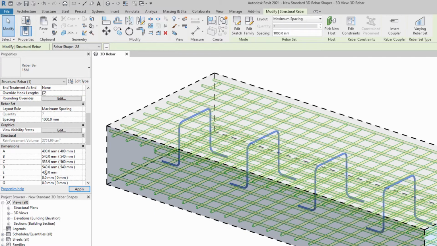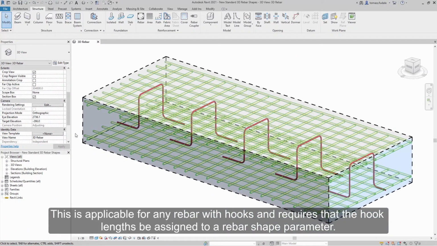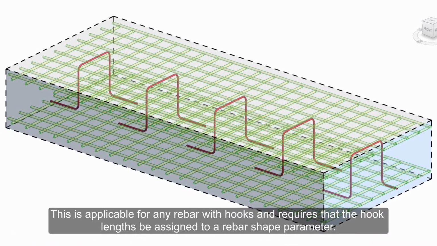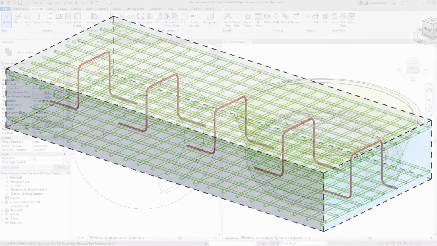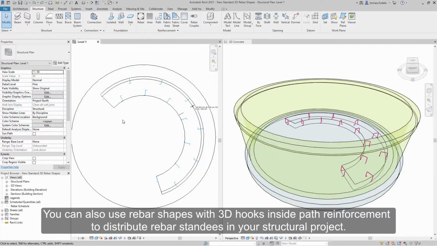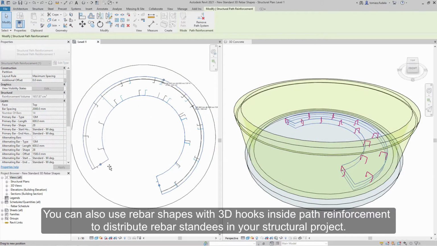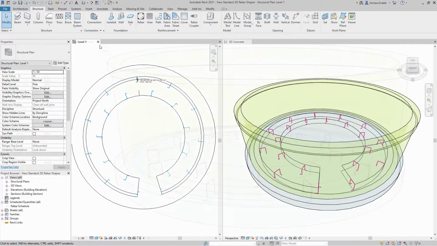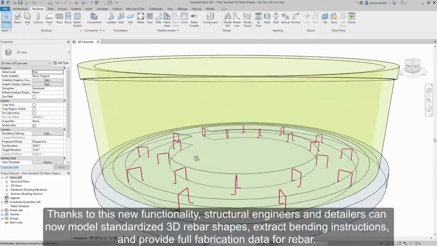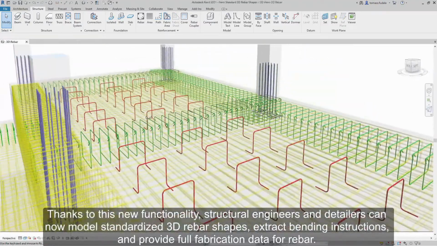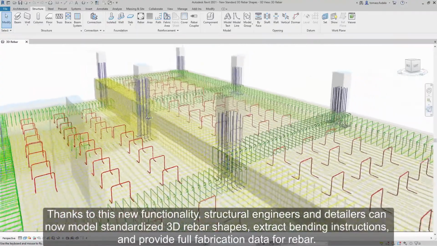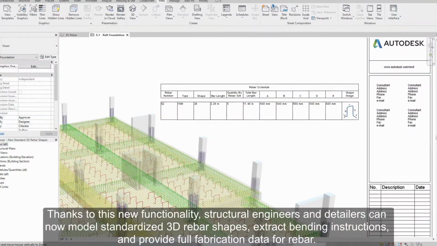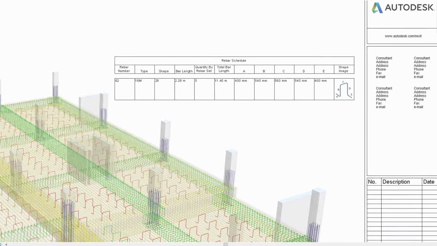This is applicable for any rebar with hooks and requires that the hook length be assigned to a rebar shape parameter. You can also use rebar shape with 3D hooks inside path reinforcement to distribute rebar standees in your structural project. Using this new functionality, structural engineers and detailers can now model standardized 3D rebar shapes, extract bending instructions and provide full fabrication data for rebar.